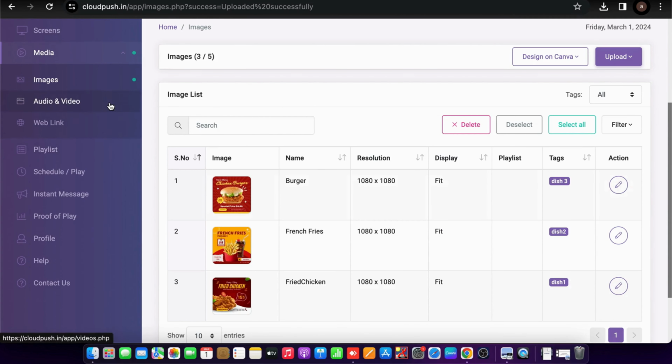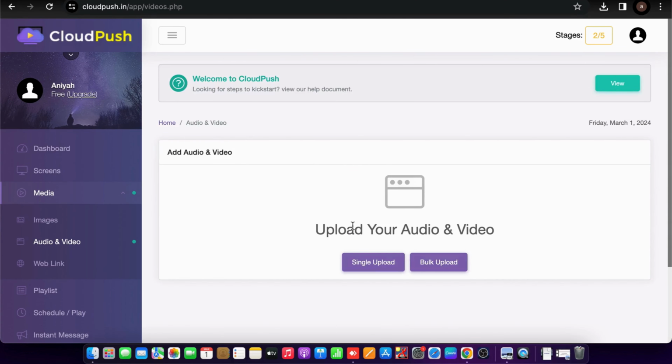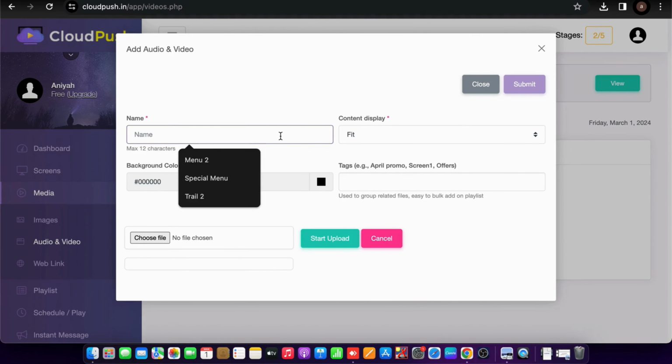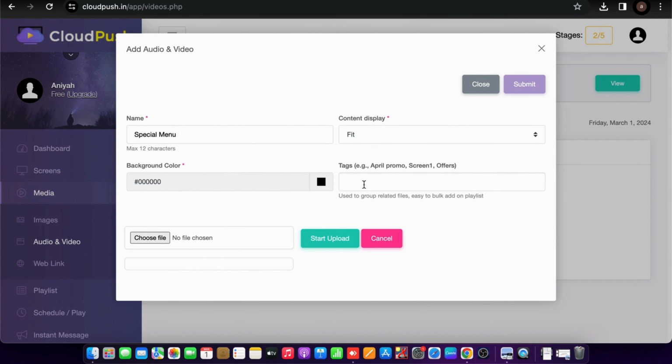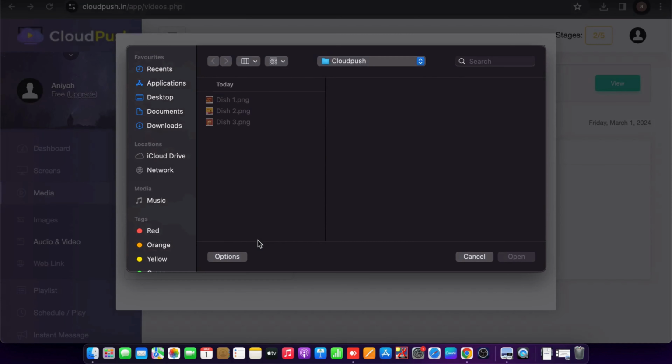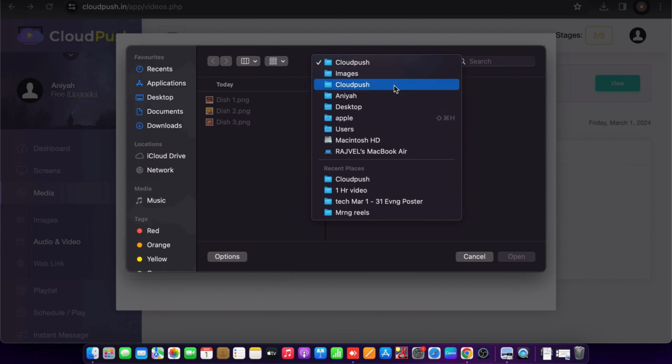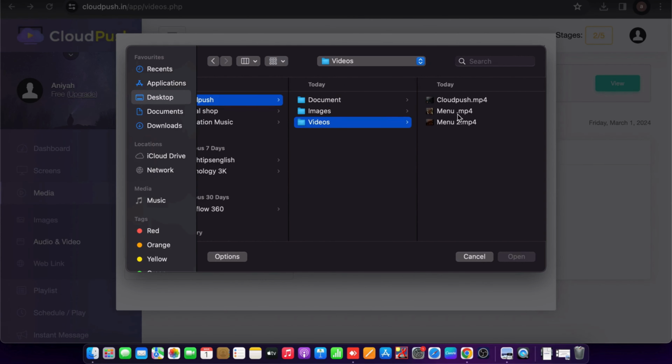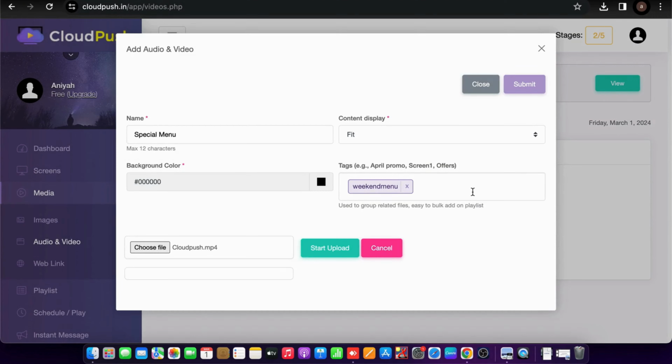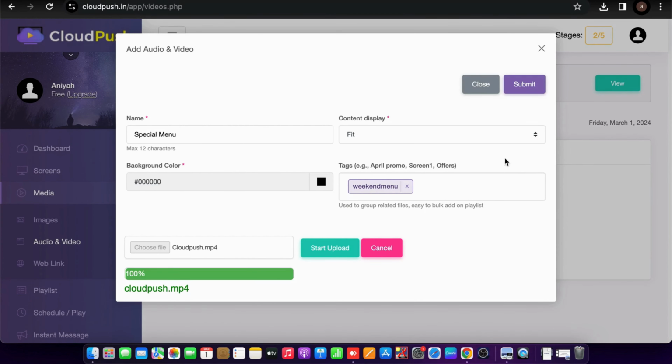Click on Audio and Video and decide whether you want to upload them one by one or in bulk. For uploading one audio or video file, choose Single Upload. Fill in details like file name and content display. Select background color, then pick the file and click Start Upload.